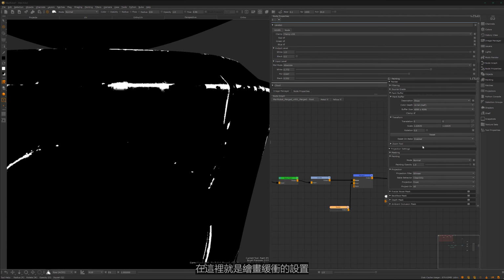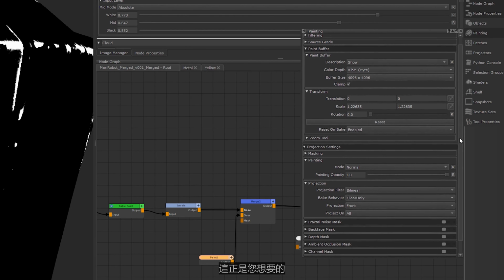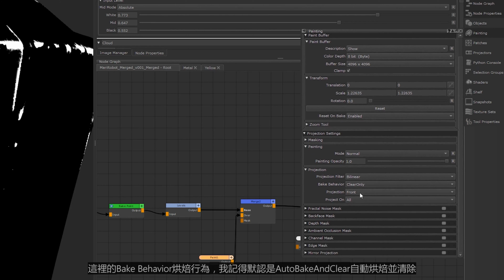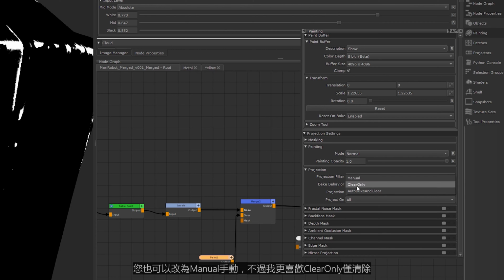Dock it for a moment. So you have here the settings for the paint buffer. So we have it here on 16-bit. We don't need 16-bit. We can go for 8-bit. Buffer size, 4K is great. Clamp, yes. Reset on bake, that's what you want. And here, bake behavior. I think the default is auto bake and clear, but I recommend to do clear only. You can also do the manual, but I like to have it on clear only.